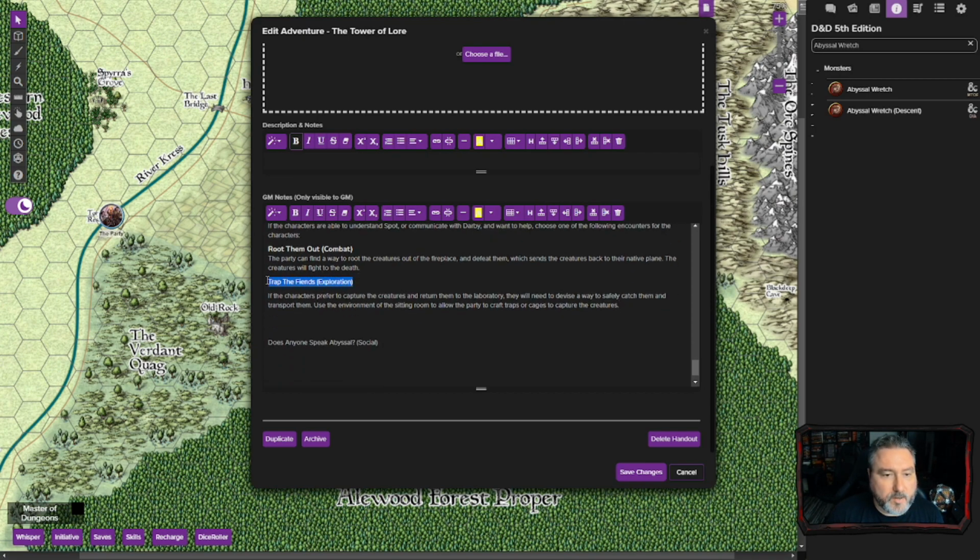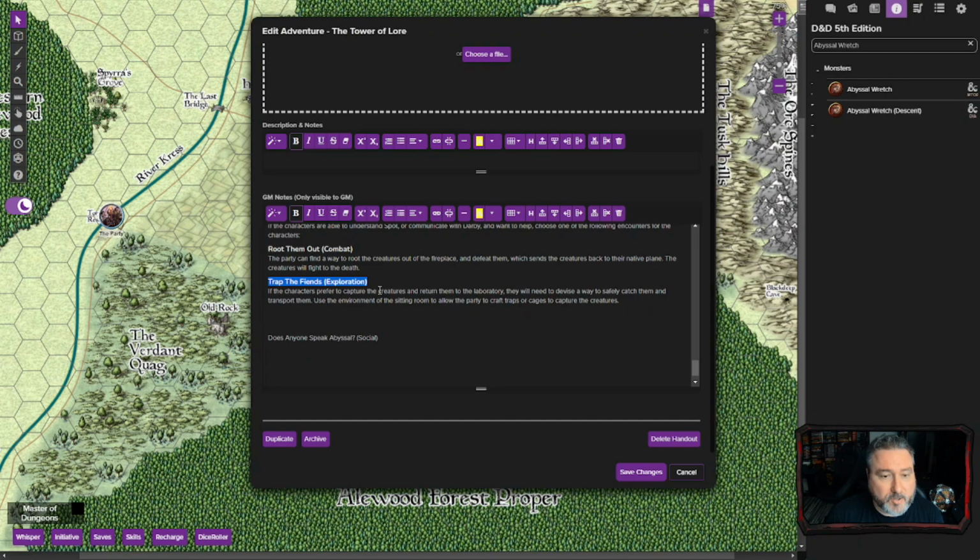Okay, so we're going to do root them out. So the party can find a way to root the creatures out of the fireplace and defeat them, which sends the creatures back to the native plane. The creatures will fight to the death. And next, we're going to have Trap the Fiends exploration.